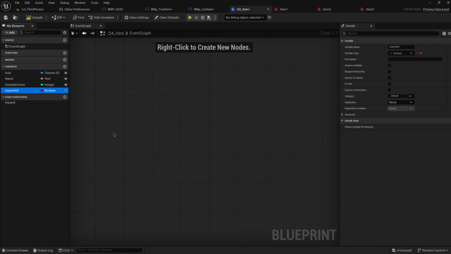But I'm just giving you a rough example here, not an actual implementation of an inventory system.